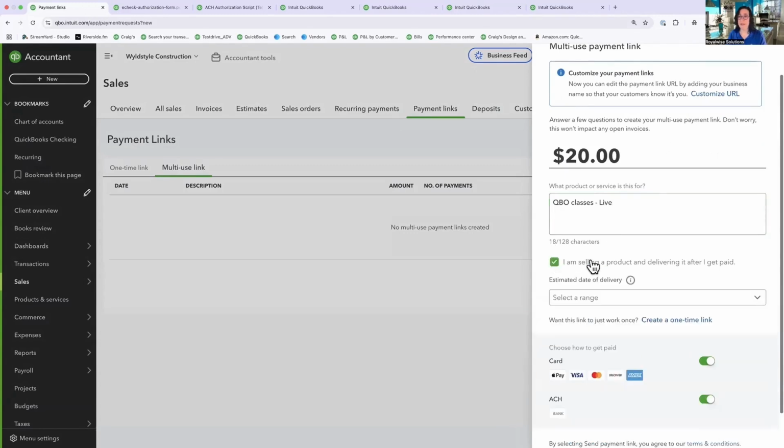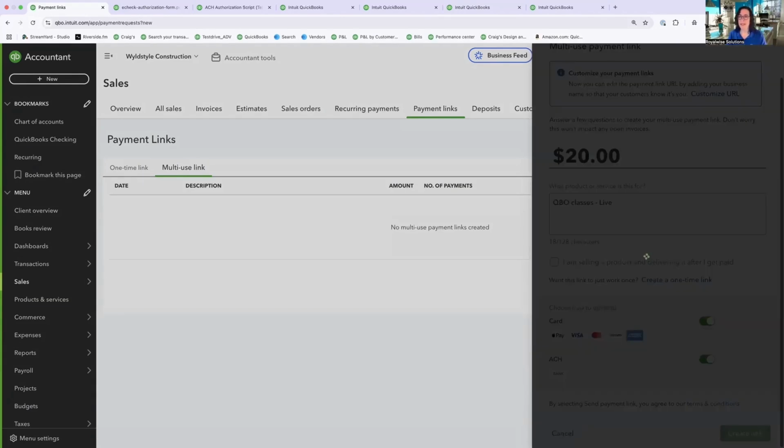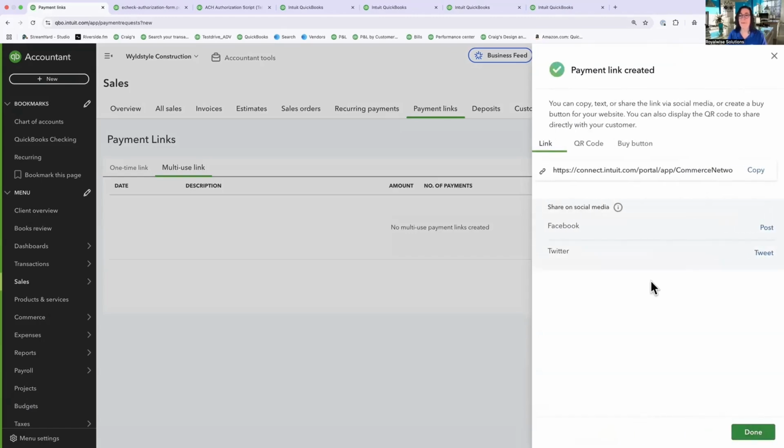Selling a product and delivering it after I get paid is an option so that you can give them information if you're going to be shipping to them, but I'm not going to do that now. You have those options, and now create link. So now look at all these options. First, you get the link that you can copy and send to them by email or post it. You can even send it on Facebook or Twitter and actually create a post with a payment link right inside it.